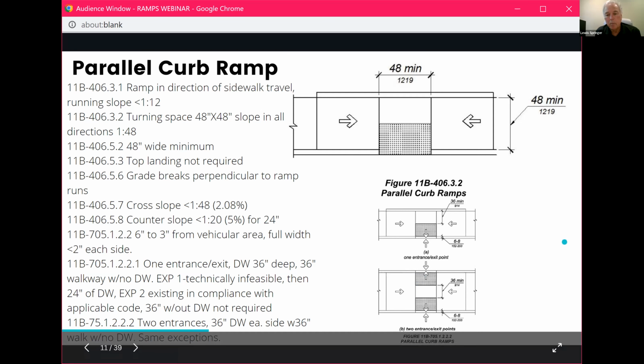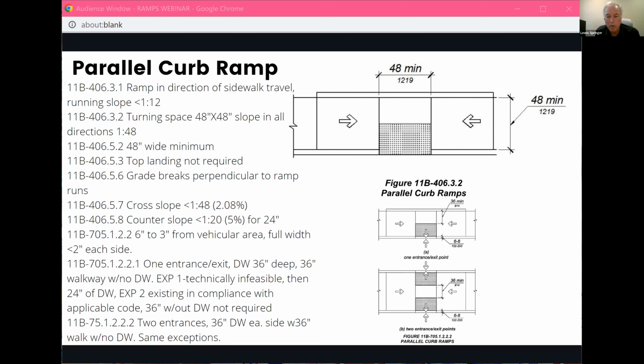If you look under, I can't read the bottom, 705.1.2.2.2, that's the figure. So the requirement is to have 36 inches of detectable warning and 36 inches of walkway. That last slide I showed, where we had parking on both sides, would be an example of B, the two entrance and exit points, because you're coming into the landing from both sides.